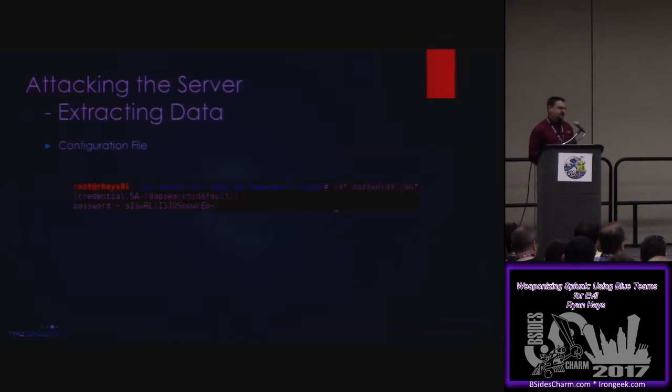Now Splunk is really good about it. They do store these passwords encrypted, and there's a salt and everything that is unique to each Splunk deployment as you install it. So if you go look at the file, that's what you would actually see in there.